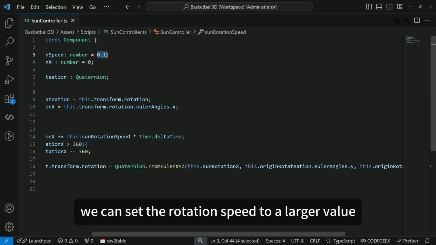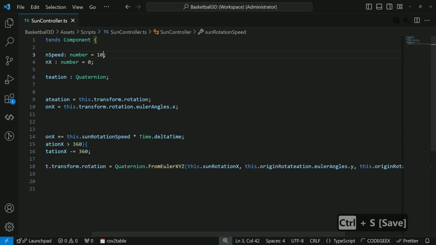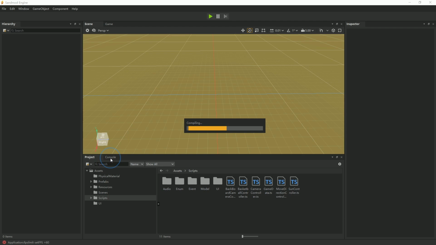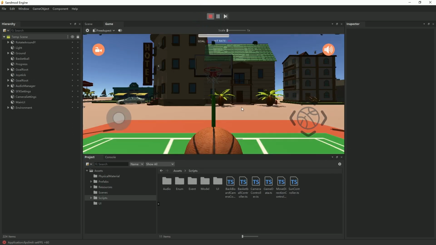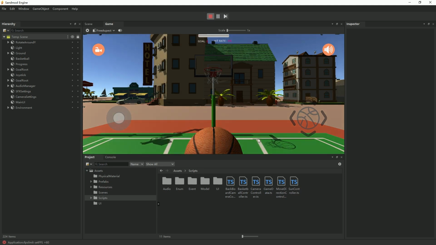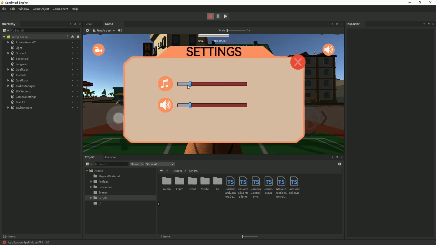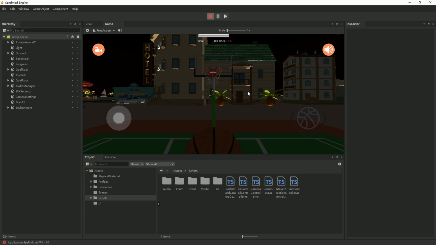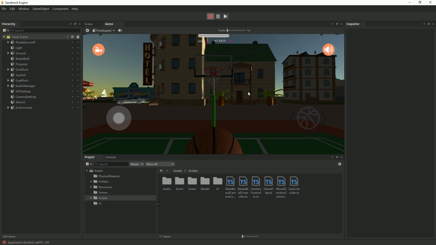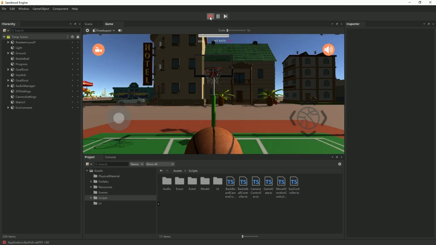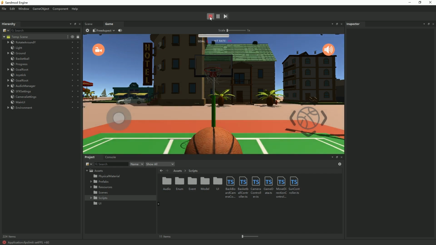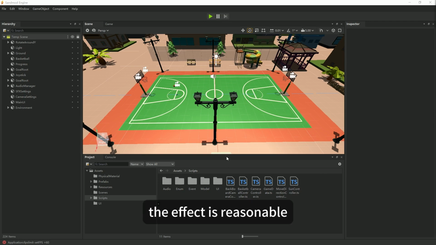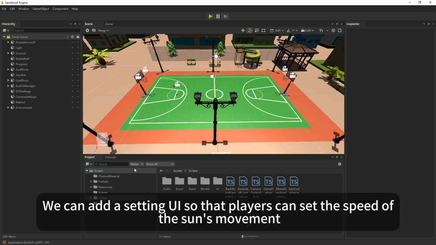When we test, we can set the rotation speed to a larger value. Save. Run and test. After testing, the effect is reasonable. We can add a setting UI so that players can set the speed of the sun's movement.